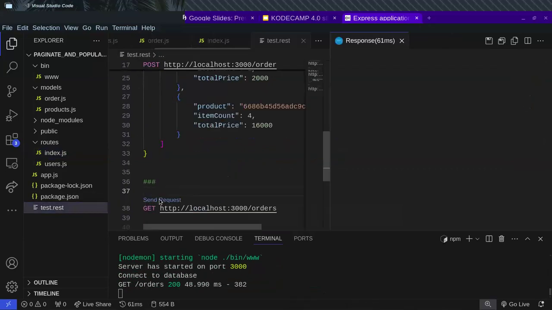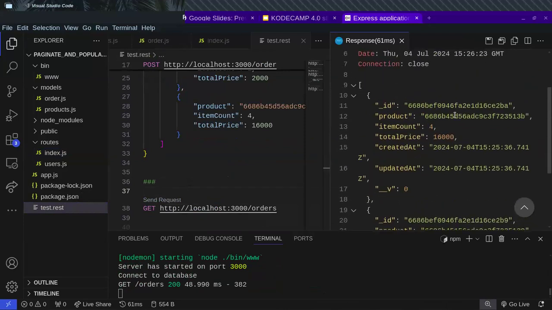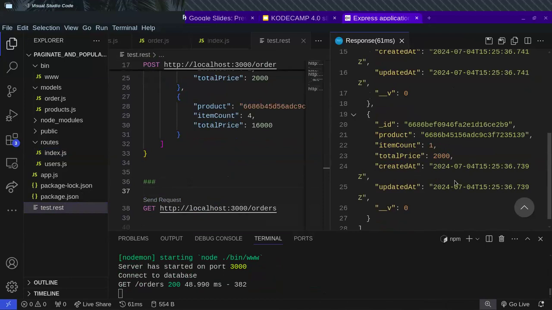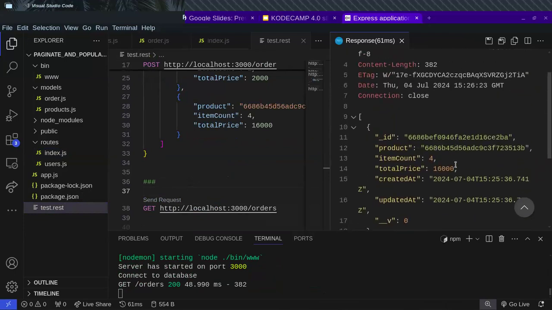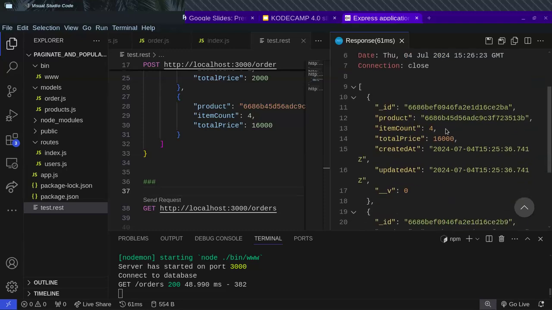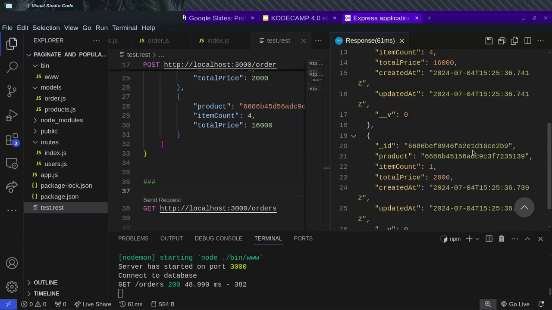Okay, so if I send that request now, I see the two orders I created, this one and this one also. But there is a problem with this. How do I know the details of the products that we created here? All I'm seeing is the ID for that order that concerns the product, but I'm not seeing details of that product. I'm just seeing the product ID here for product.